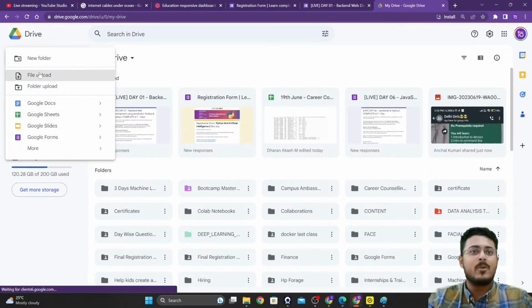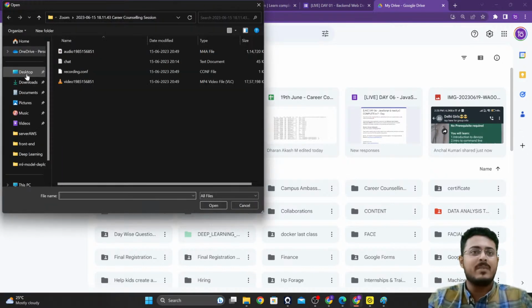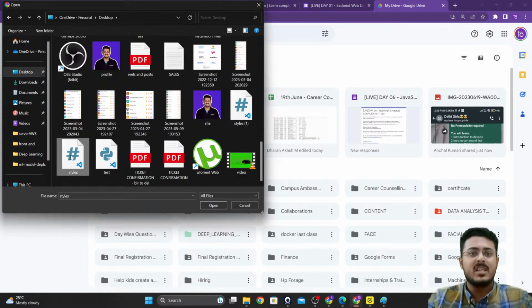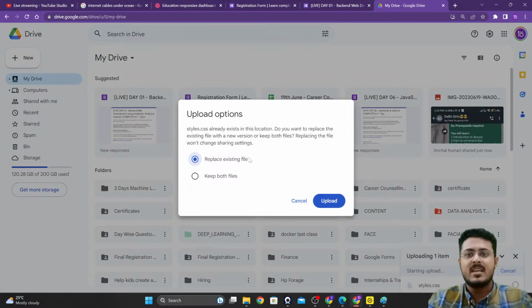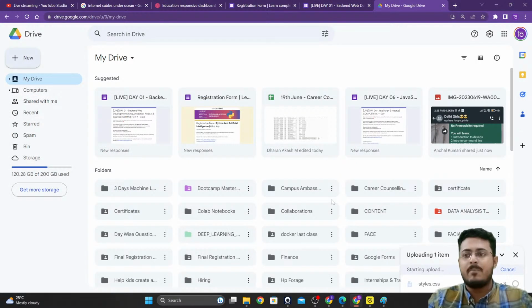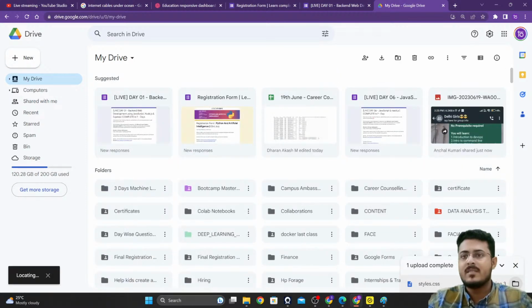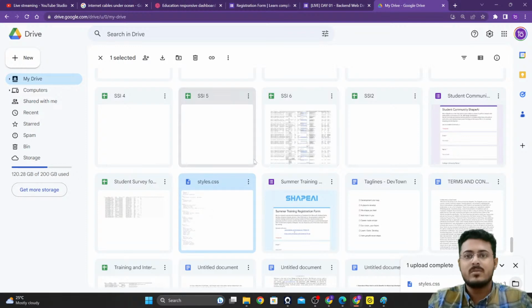Let me upload the file for you guys right now. Give me a second, guys. This is the CSS file that we want to use. Right over here, styles.css. Replace existing file, upload. It is getting uploaded, guys. It is uploaded right now. I hope so.